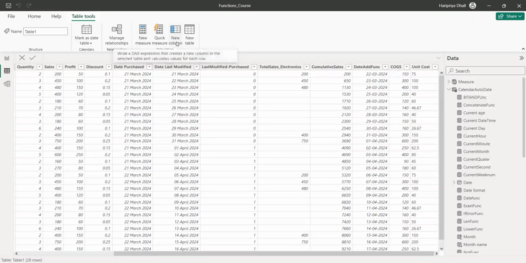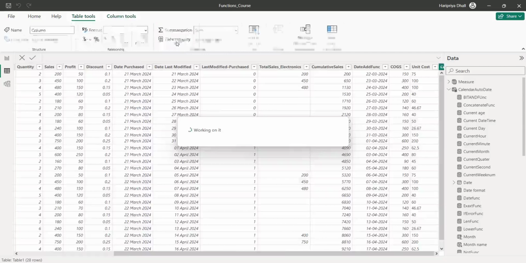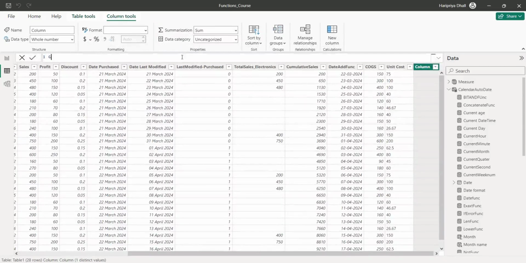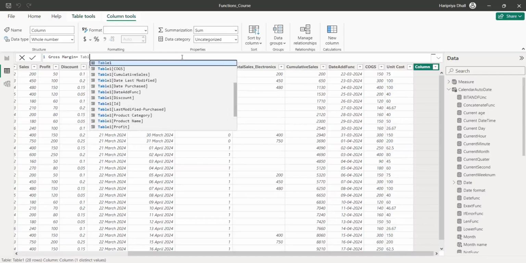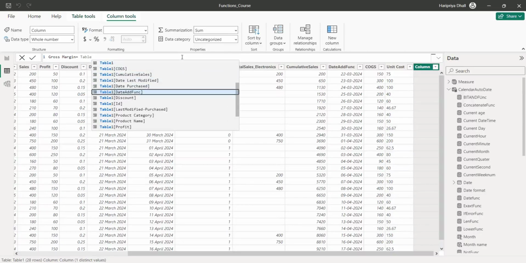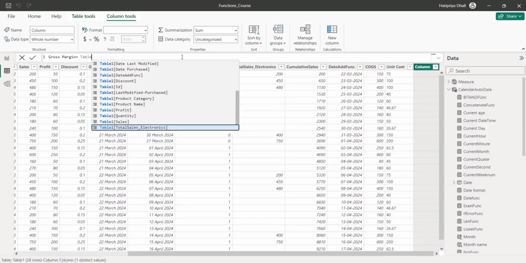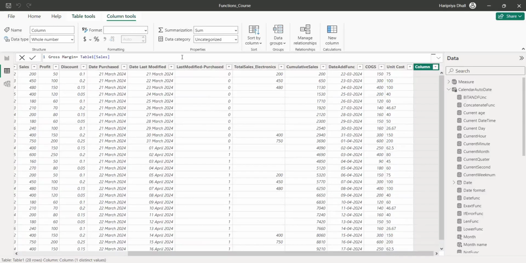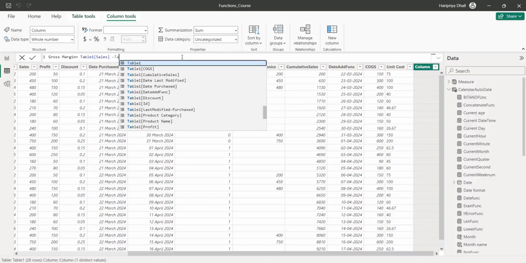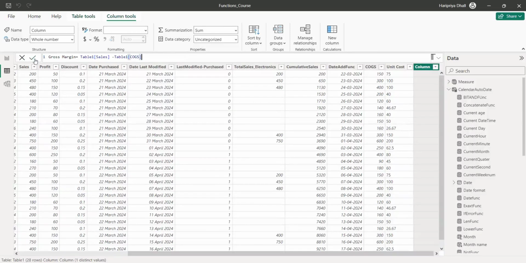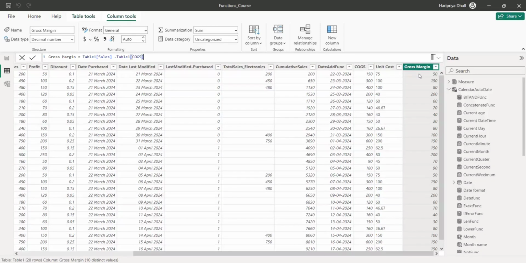For this, you can click on the New Column option in the Table Tools, and here we will provide the column name as Gross Margin equal to, we will subtract the total sales. So Table1, select the Sales column, and then provide the minus symbol, and we will provide Table of COGS. Now we will commit this one.